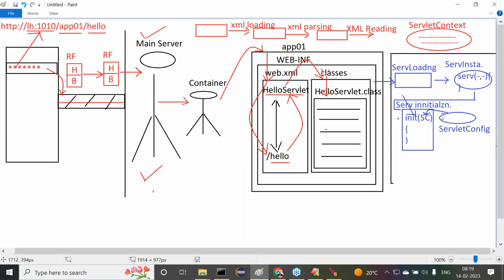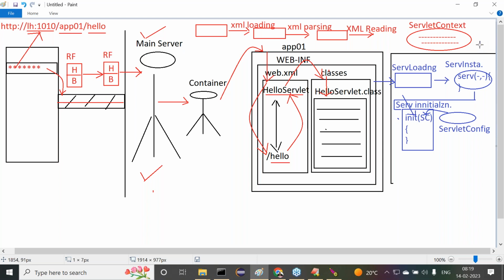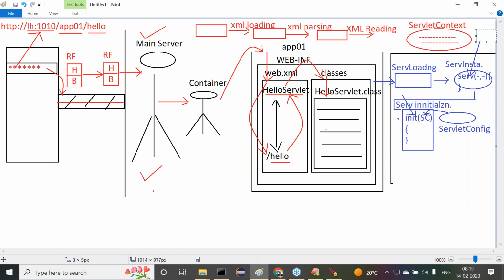All right, when the servlet initialization is completed, immediately container will create a thread to execute our service method. In the same way that JVM creates a main thread to execute our main method, container is creating a thread to execute this service method.